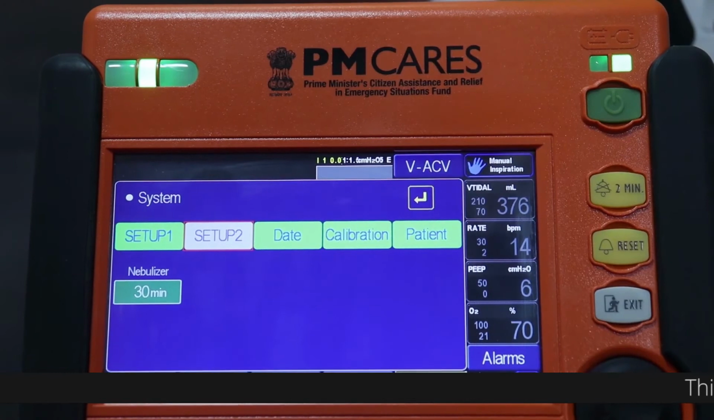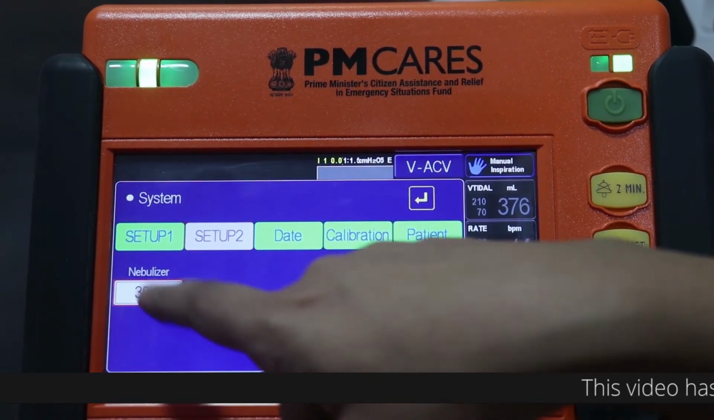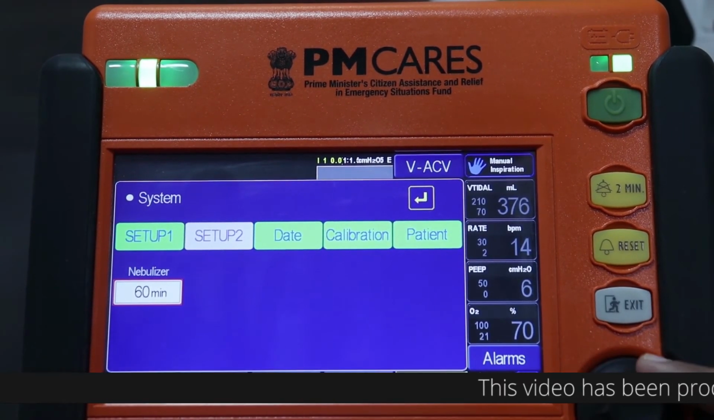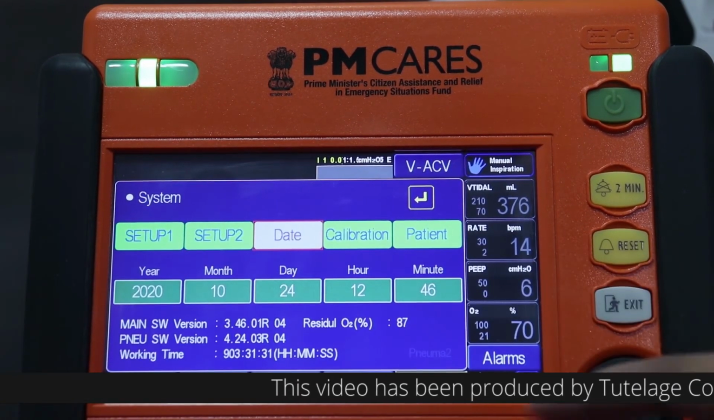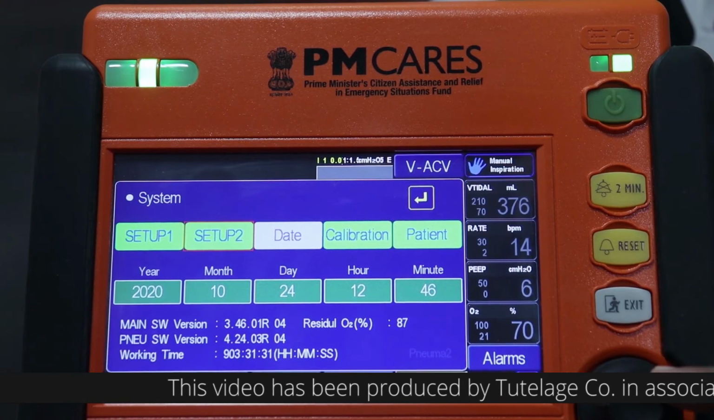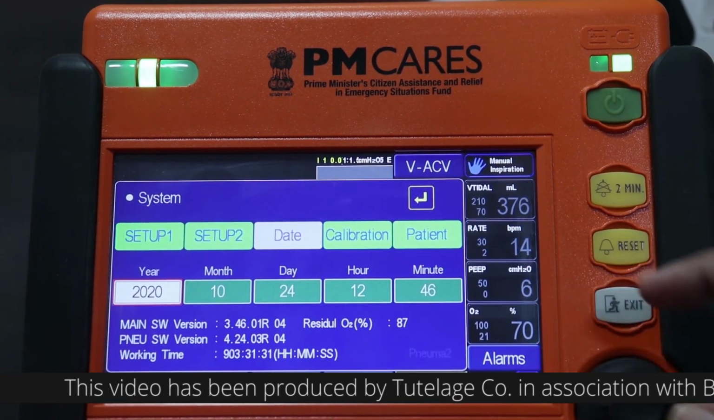Setup 2. Under this tab, you can change the nebulizer timing as shown. Date. You can change the year, month, day, hour and minute values here.